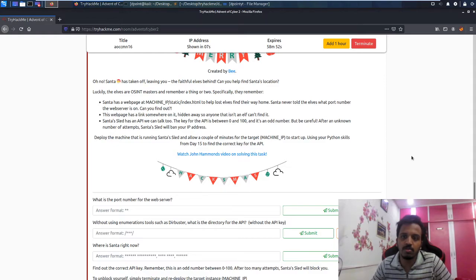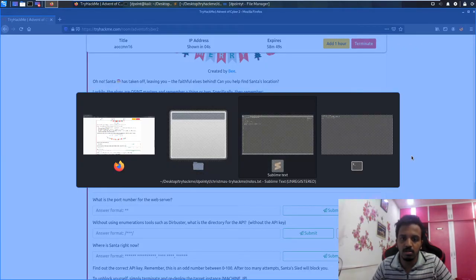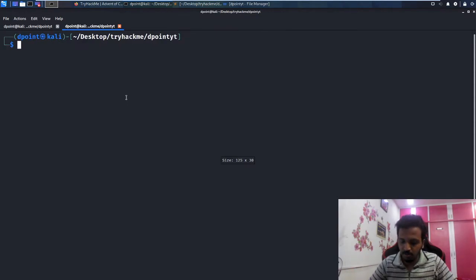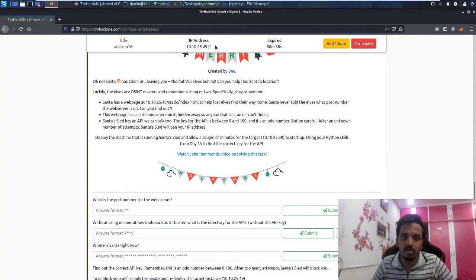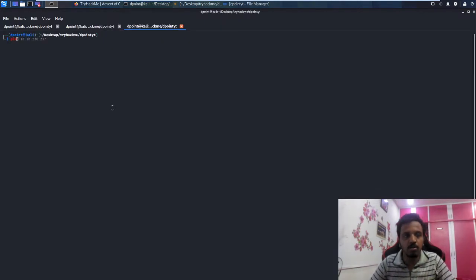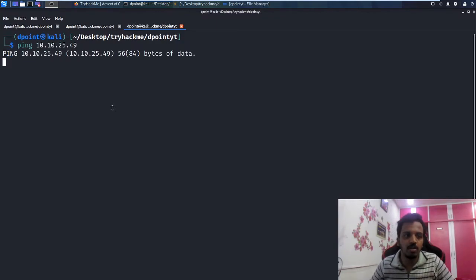So first of all, let's open terminal, and let me zoom this a bit, and we'll simply go with nmap and -Pn, and then the IP address. Before doing this, we need to make sure that we are able to talk to it. So let's do control shift y. It's not talking yet because it's a free-of-cost room. We need to wait for a minute or two.